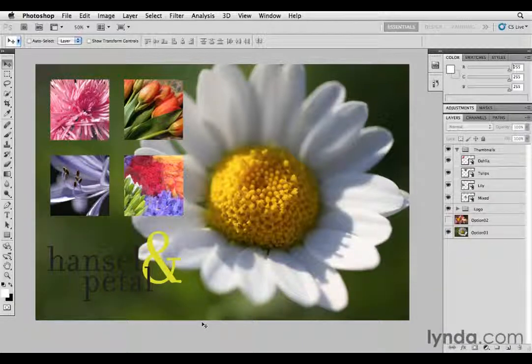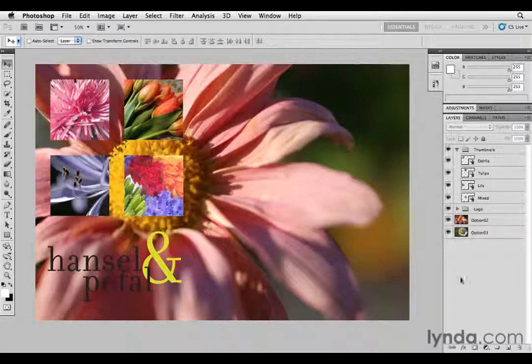So let's think about this in a real life scenario. Here's my little postcard we've been working on, and there's an optional background image. Let's go ahead and turn on that layer, the option 2 layer. And you can see in this particular image, the location of those thumbnails isn't really ideal, right? It's covering up the center of that pink flower. It might actually work better to have these 4 thumbnails over on the right and then to move the logo into a different position as well.